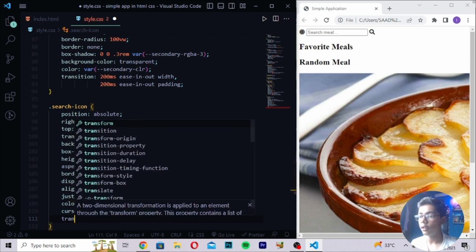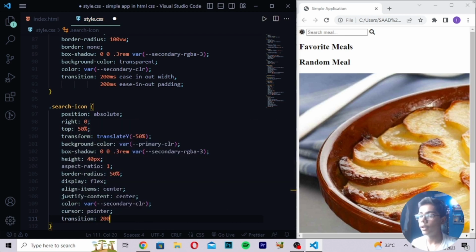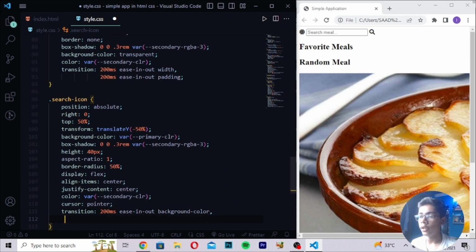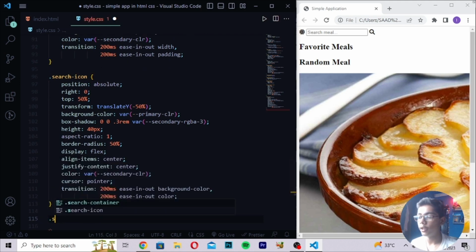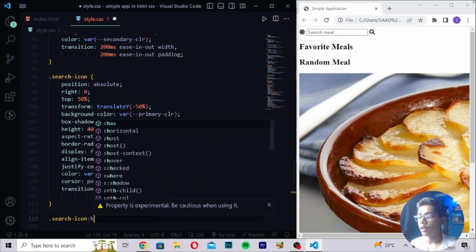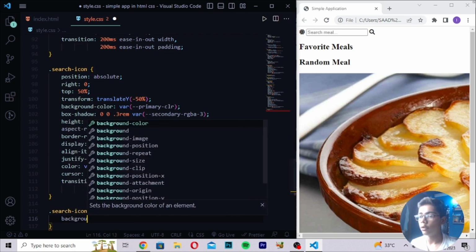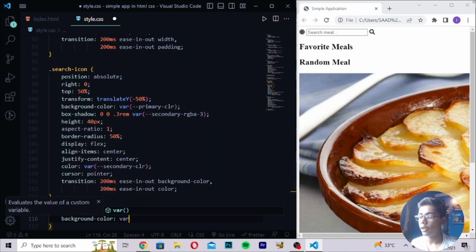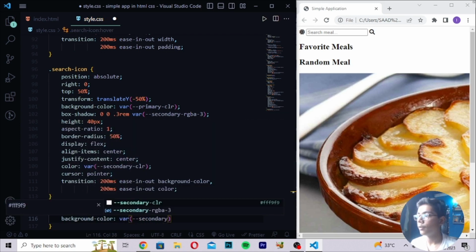Then you have to now write here transition, which should be 200 ms. Right here ease in out like this, and right here background color. So here I will be writing background color. Then here you have to now just write here 200 ms, and right here ease in out like this, and right here color like this. Now when you've written this color, you have to close it. Then here you have to write search icon like this, and right here hover. Here you have to now just write background color, which should be like var, and right here secondary CLR.